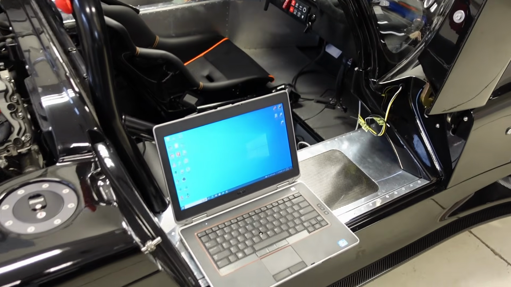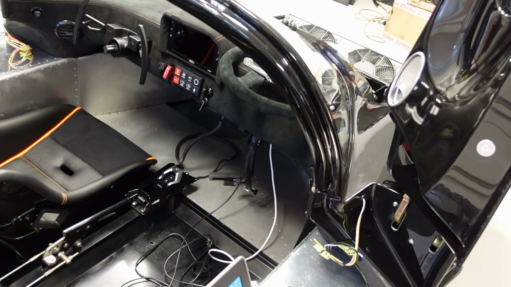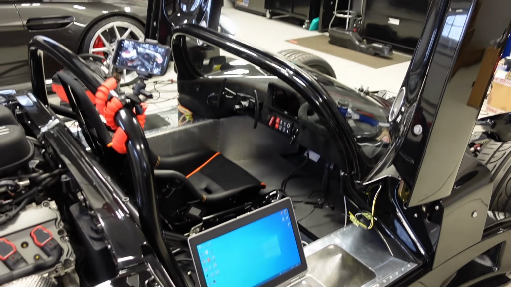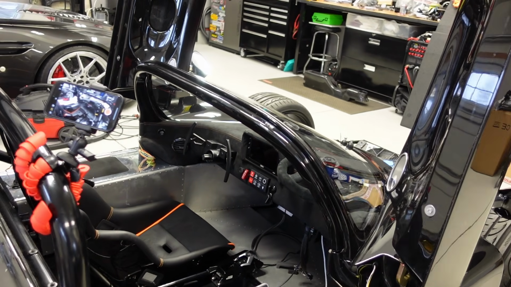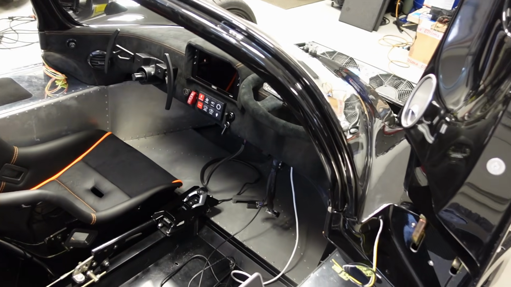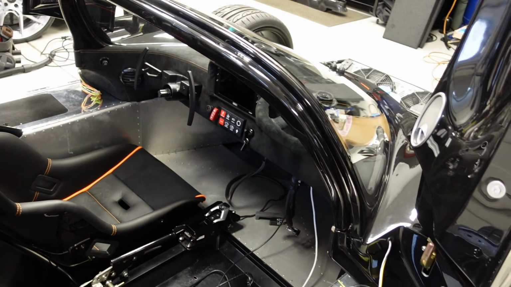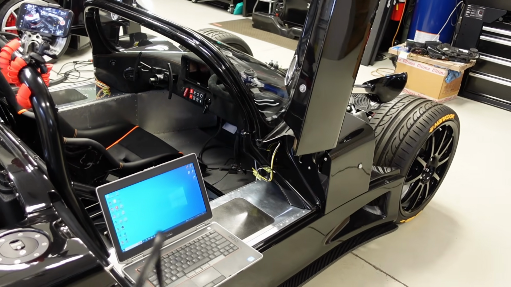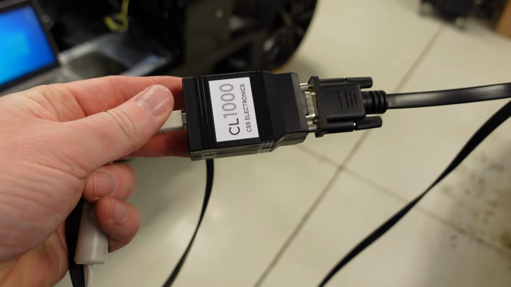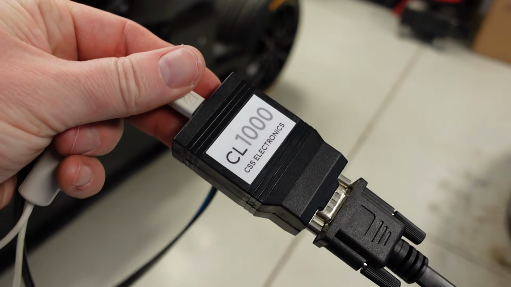All right, we're going to get to setting up the electronics, my laptop, the software to do our first bit of CAN bus reverse engineering. And we're going to start super simple. So as I described earlier, here is my CSS Electronics CL1000.